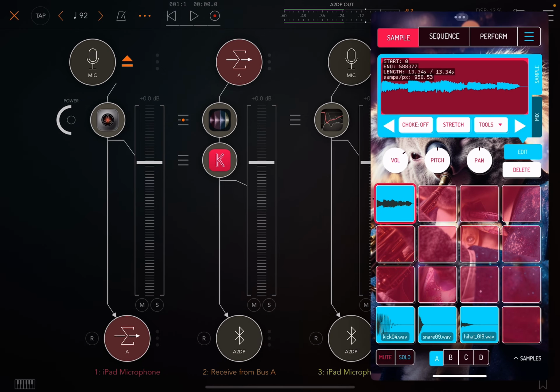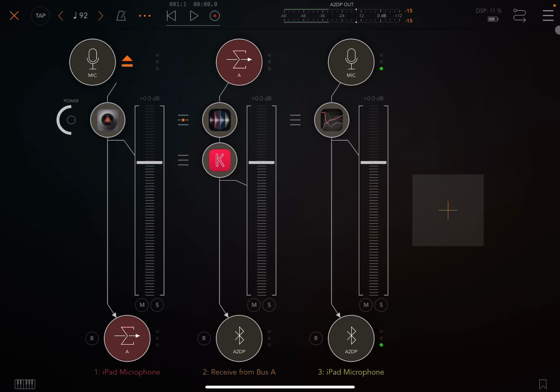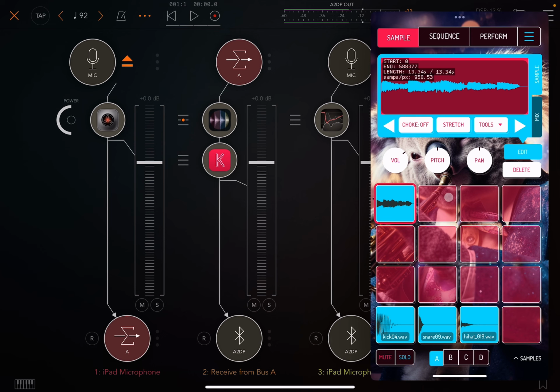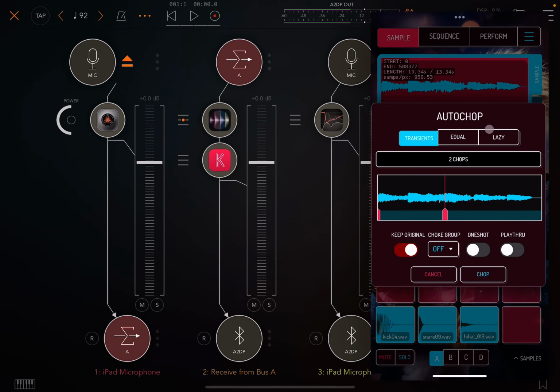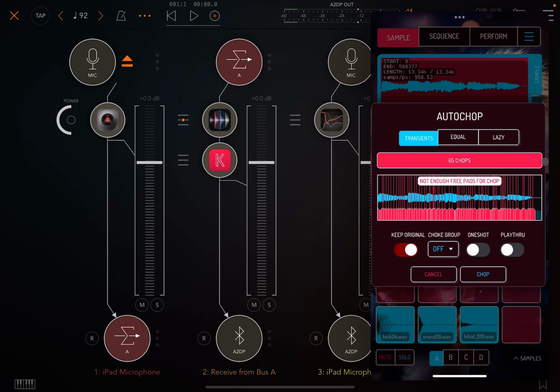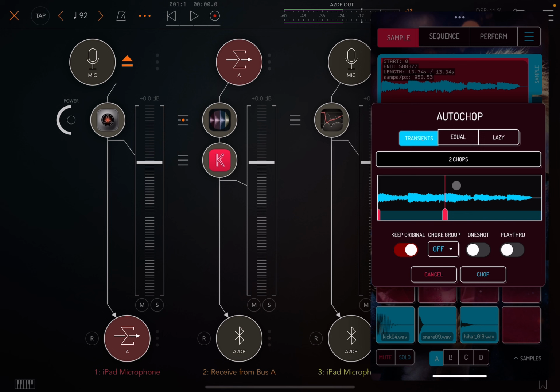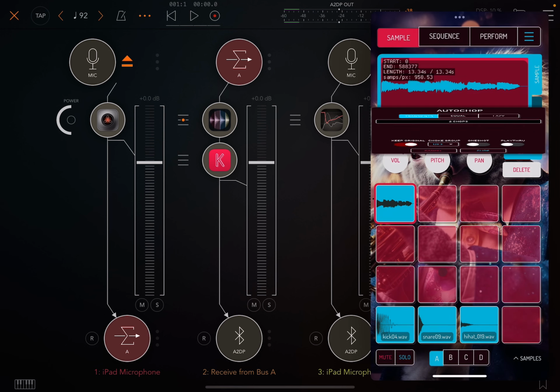One of the challenges, though, is when I go to audio to chop a sample. So let's just use this as an example. Here's the sample. I go to auto chop. Now I'm going to increase 64. What does it say? Not enough free pads for chop. Right. And that's true. It's not enough.